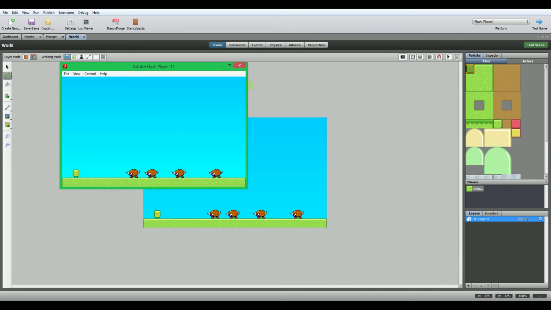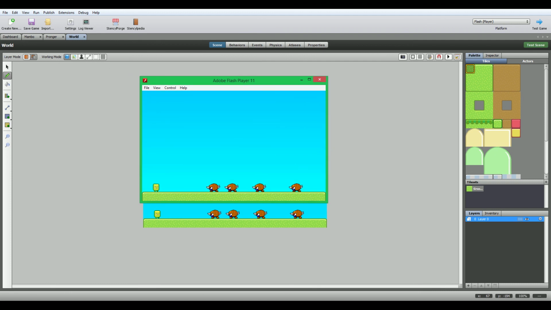Okay, so here is the first game that we have. If I press the right arrow key, my little Mambo should move around. If I press space, he should jump and make a little sound. Then right now, if we walk into them, they will move. Unlike Mario, where you die when you hit them, we didn't program that in yet.